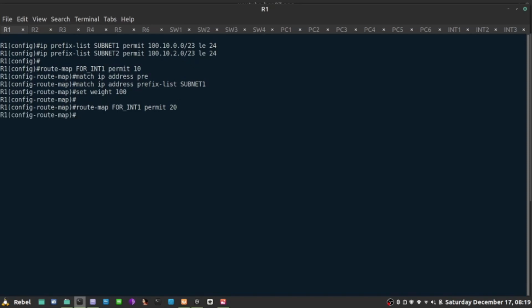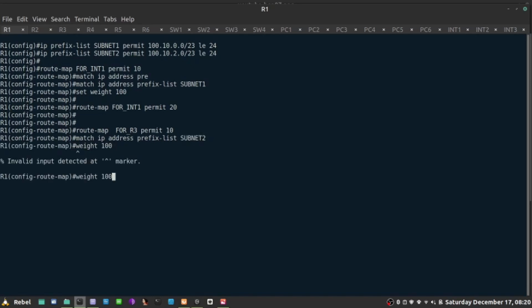And I'm going to create a second route map in a similar way for R3, permitting 10, match IP address prefix list subnets 2. For these, apply weight 100. So I'm going to apply this for incoming updates from router 3, set weight, but also allow everything else as well, and don't apply anything, just accept them as they are.